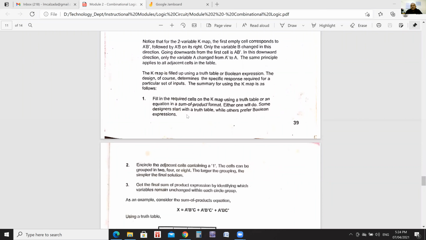First, muna siyang summary, hindi gamit sa K-map. Fill in the required cells on the K-map using a truth table or an equation in a sum of product format. But pasabot class, kung nakay Boolean expression, you have to convert that one into a sum of product. Kung saan man ang sum of product? Sum siya sa mga product. Later on ay mga example. Either one will do. So it could be from the truth table, kung nakay 3 input, nakay truth table, you can use K-map dito. Or nakay equation, but you have to convert that one into sum of product format.